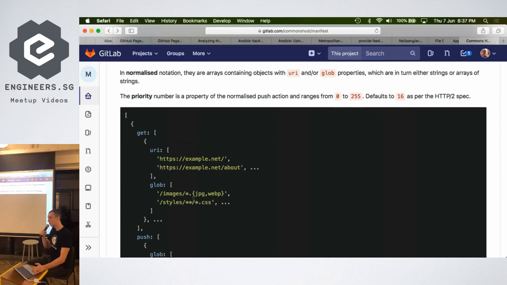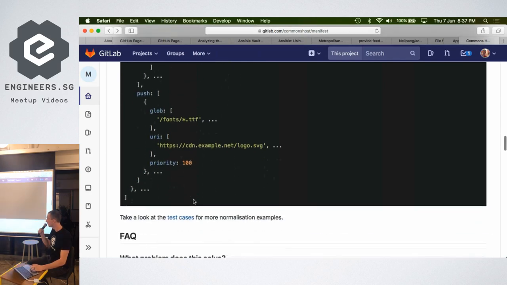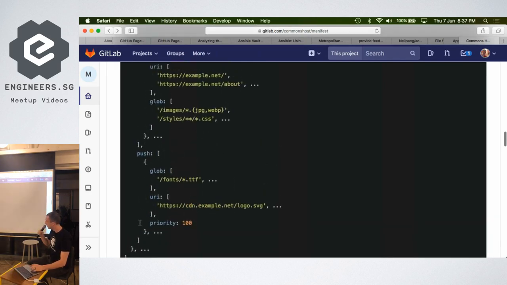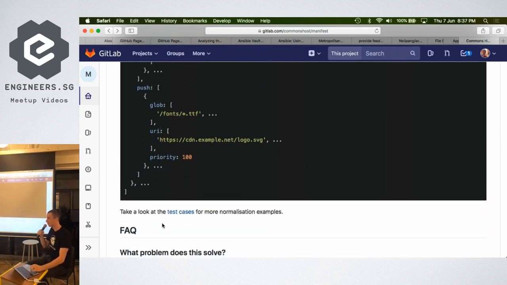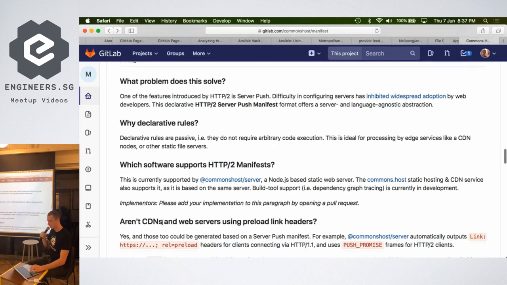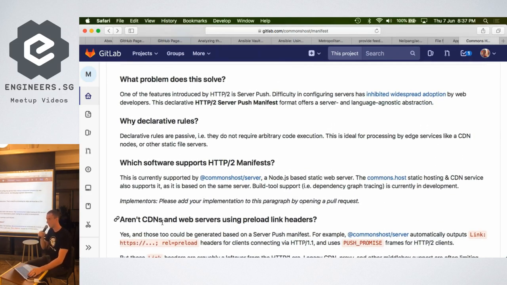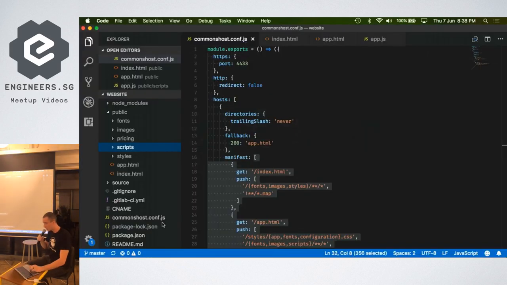I don't have such a tool, but I would be very interested in working on it when I get around to it. There's other stuff. You can make it more verbose. You can assign priorities, which is going to tell the server which order to send these things in. So maybe send the CSS files before you send the giant video file, right? So, et cetera, et cetera. You can imagine what this does, I hope. And to demonstrate it a little bit further, let me show you a little demo.